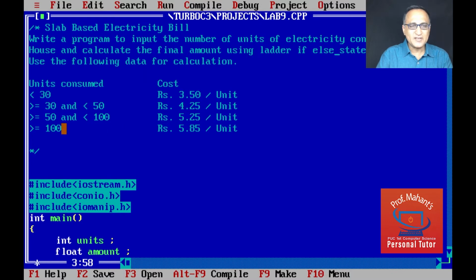So similarly, if it is, let's say, 150, the first 29 units 3 rupees 50 paise, the next 20 units 4 rupees 25 paise, the next 50 units 5 rupees 25 paise, and anything 100 and above is going to be billed at 5 rupees 85 paise per unit.